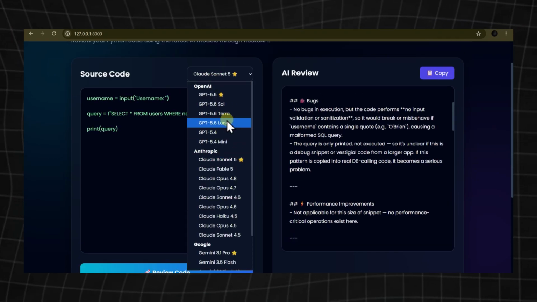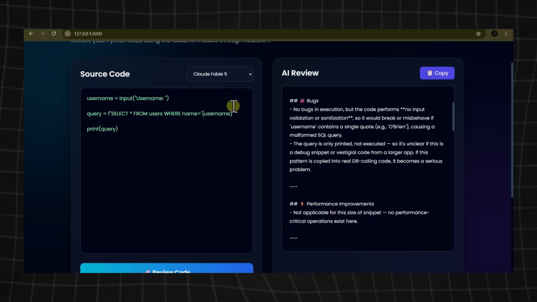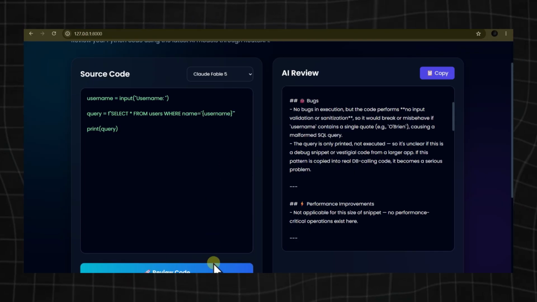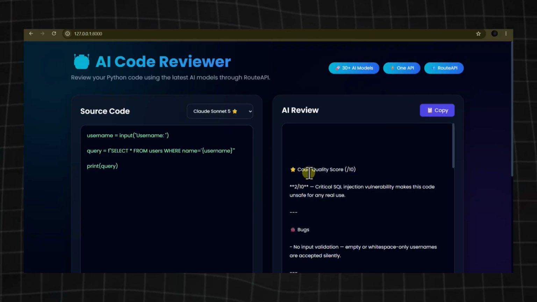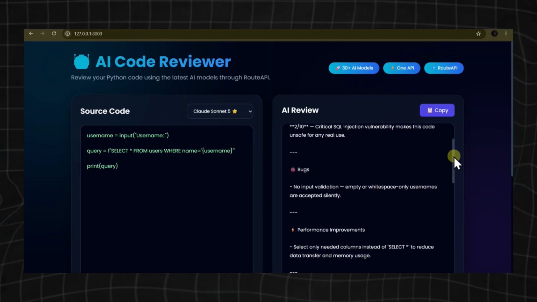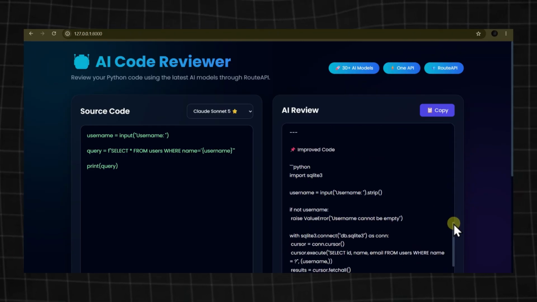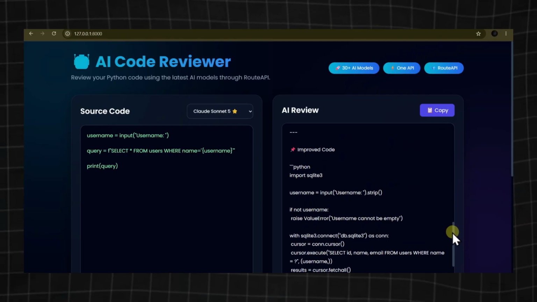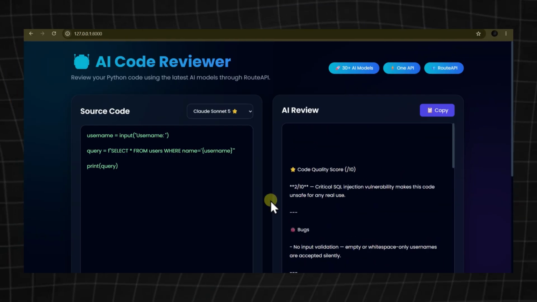Now let's see how Claude Fable 5, Anthropic's latest flagship model, performs on the exact same code. I'll switch the model from the drop-down and run the review again. As you can see, the response is even more detailed. It provides deeper explanations, more comprehensive security recommendations, and a stronger overall analysis, which makes it an excellent choice for larger or more complex development tasks.